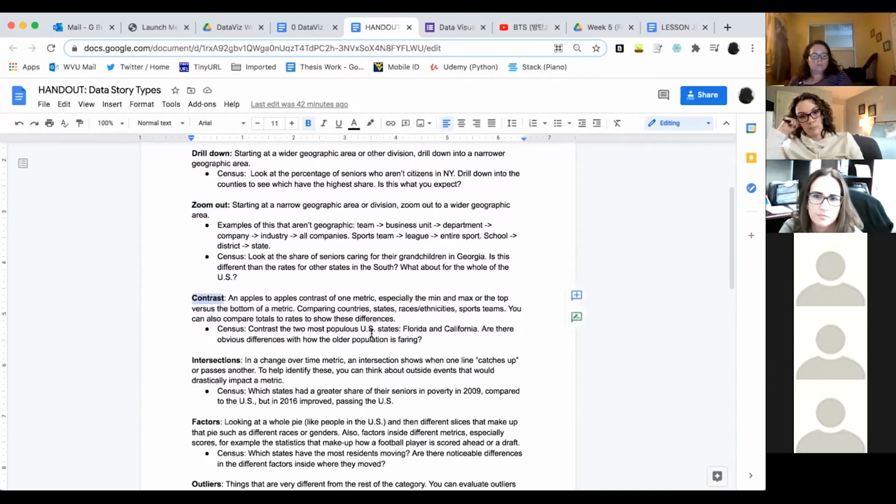Contrast, comparing, for example, the 2 most populous states, Florida and California. How are these states different in population? What about life expectancy or senior citizen population in these 2 highly populated states?